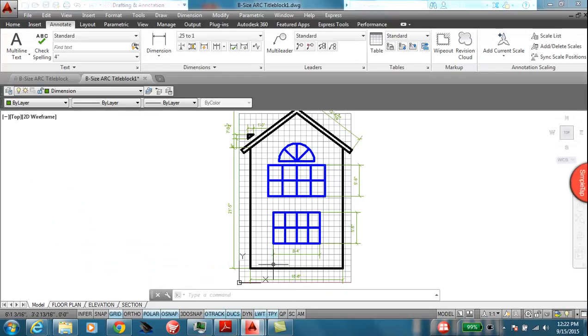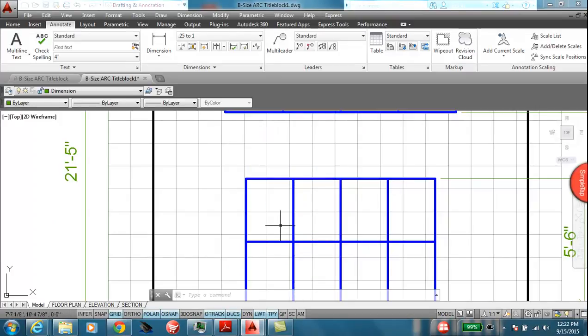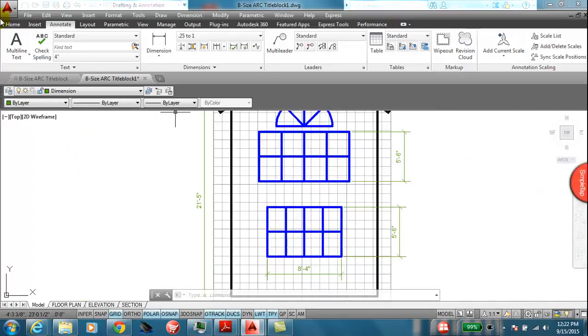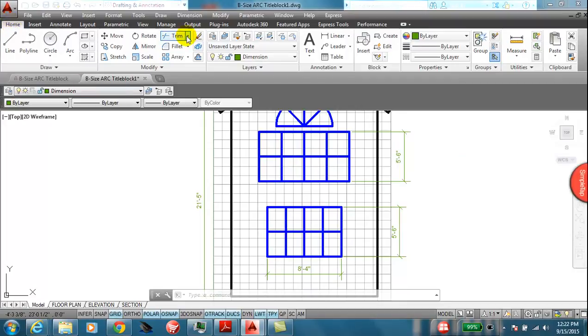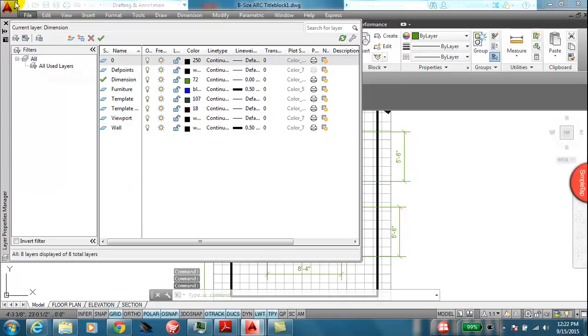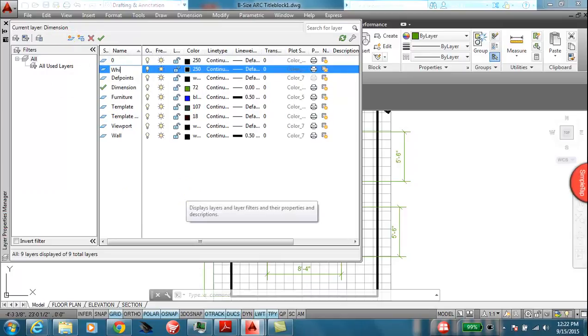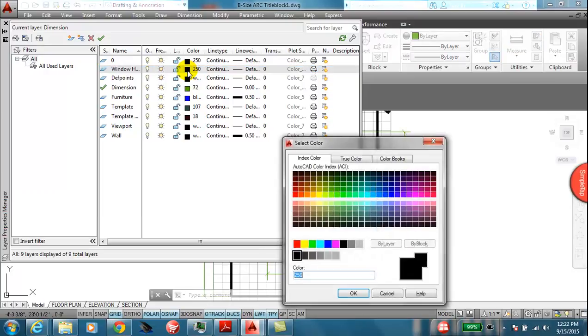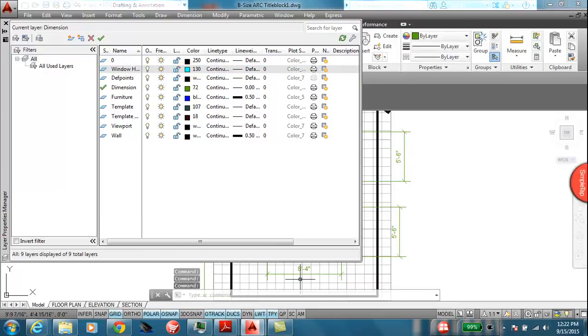When we left off, here's our basic elevation plan. And what we can do is go to the home panel and create a layer. What I'm going to call this is window hatch, and I'm going to make that color light blue. And I'll make it current.